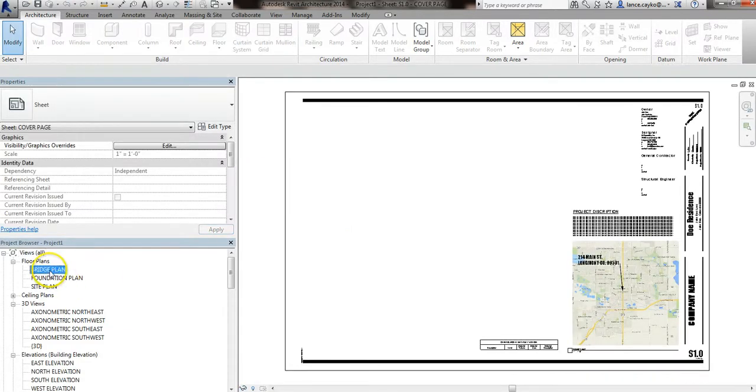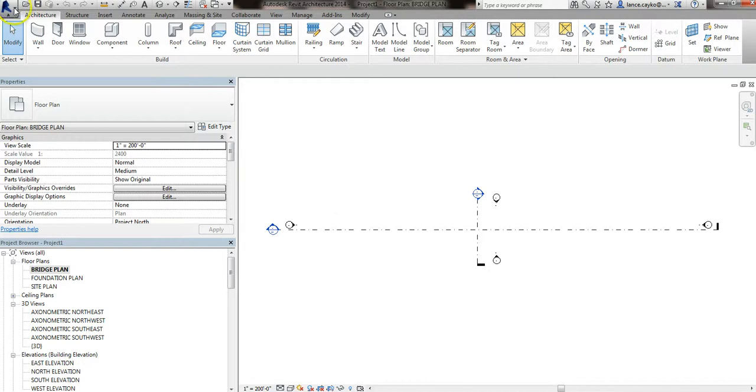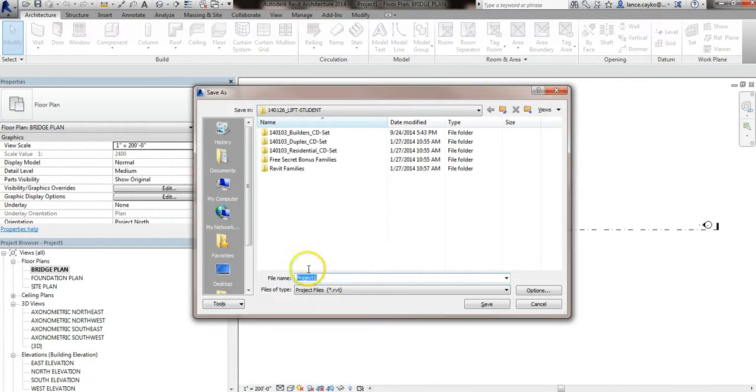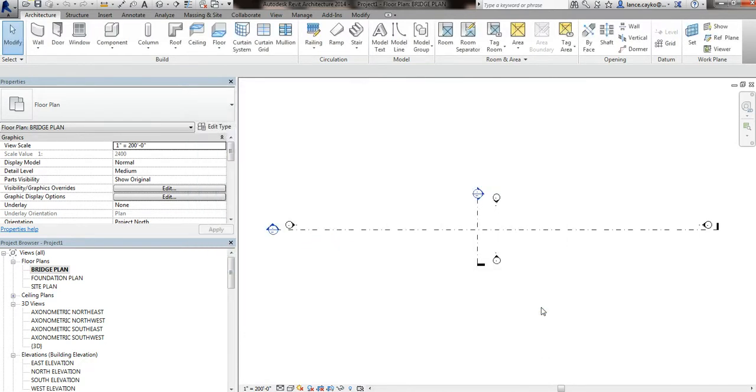So I'm going to go to the bridge plan, and I'll show you, here's the file, save as, project, and that's where you can name it. So 14, 10, 29, name, project, house or bridge. Okay, I'm going to cancel that because I don't need to save it.